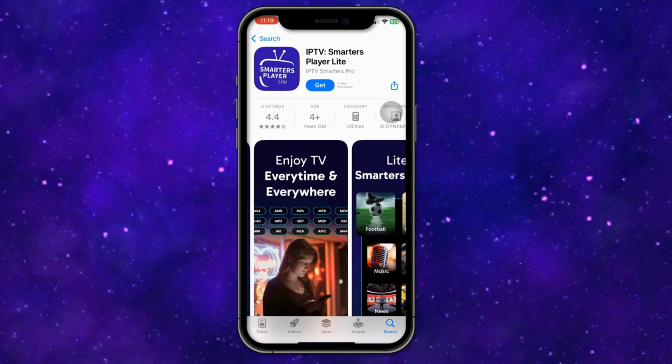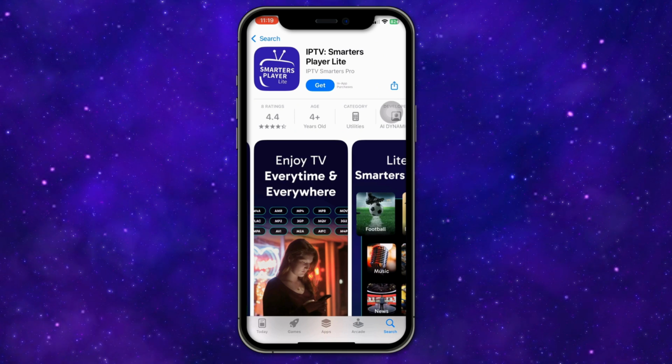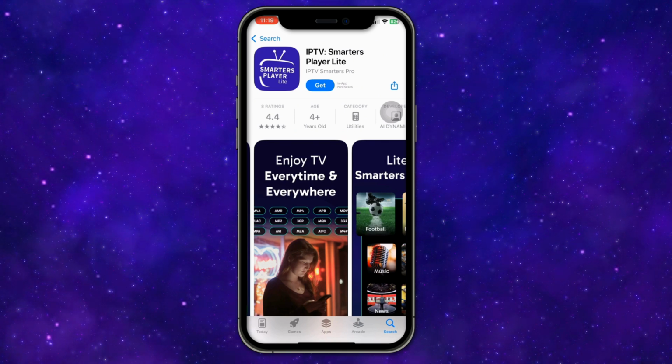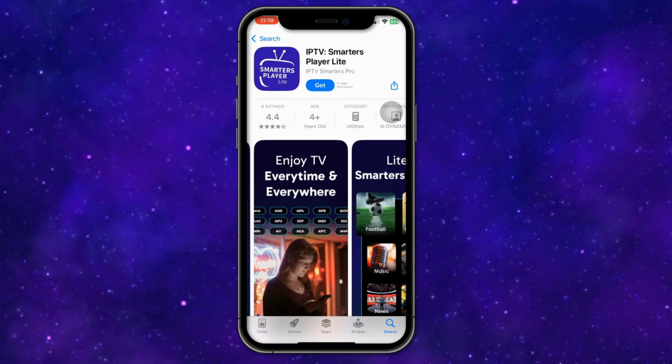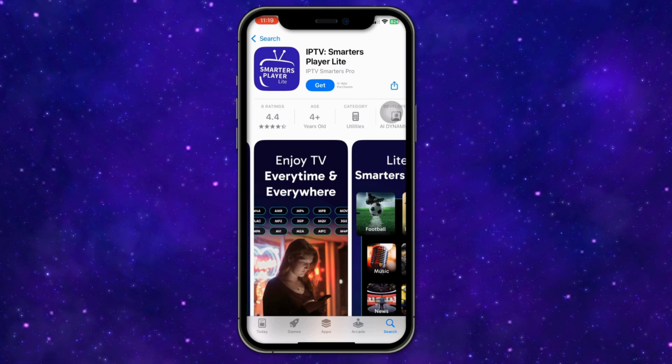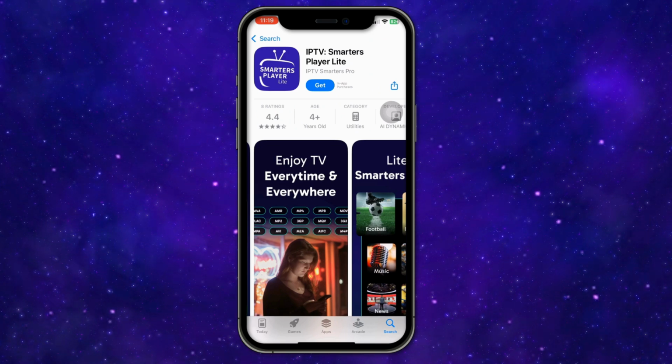Adjust playback settings for smoother streaming. You can also enable subtitles or change video quality depending on your internet speed. And that's how you install Apollo Group TV on iPhone.